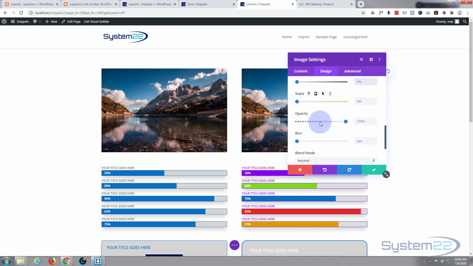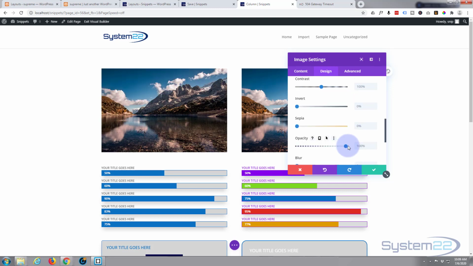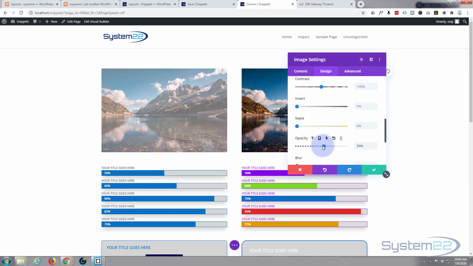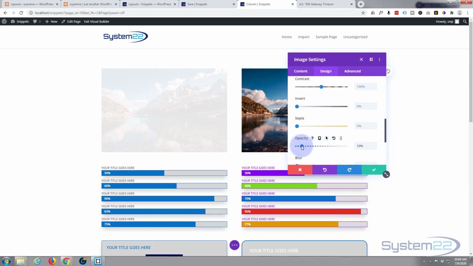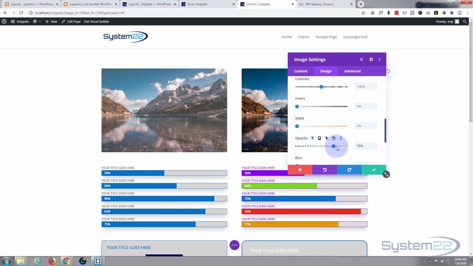Now sepia again is an old camera effect that makes images look like an old photo. So you can bring it up and it starts looking like one of those old pictures you see in the magazines there. And the more you bring it up, the more it sort of fades out the color and makes it look like an old picture. The opacity is the see-throughness, if you will, and the more you take it down, the more see-through it's going to get until it's invisible right there.